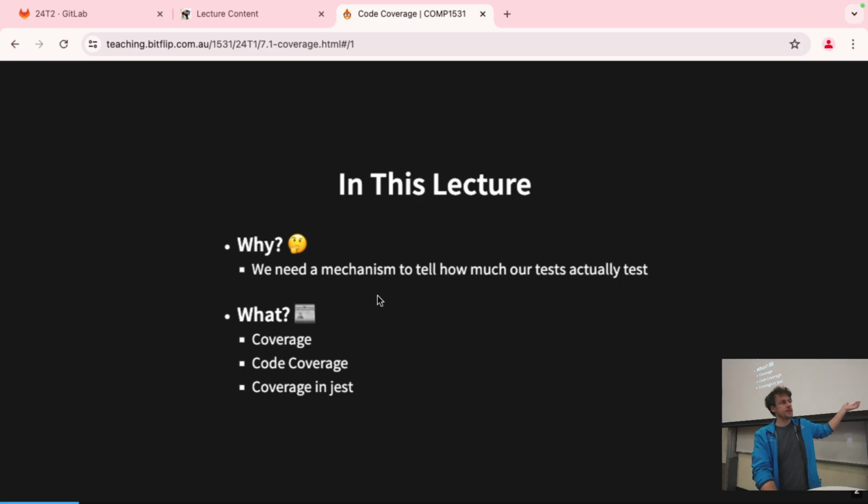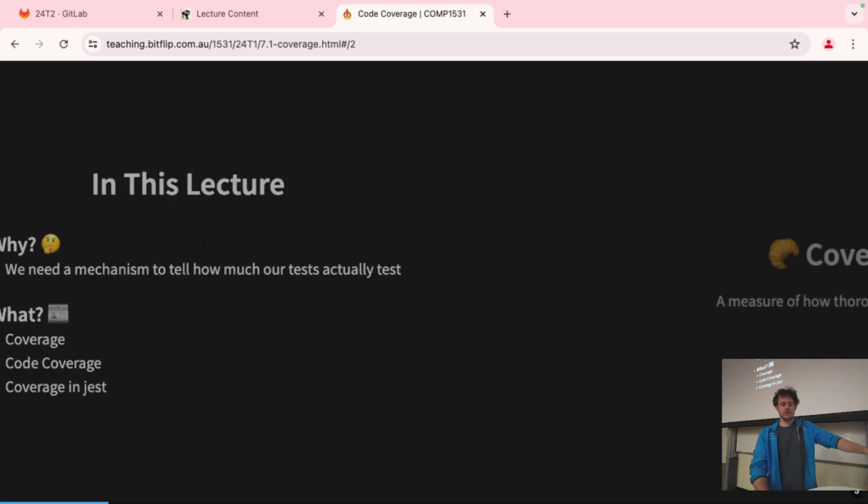The part of this lecture that's relevant is that we need a mechanism to test how our code is covered by the tests. You can look at it, but we need an automated, mechanical, systematic way to actually check that. Now we're going to talk about coverage in general, at a bit of a high level, but then we're mostly going to talk about code coverage and also coverage in Jest.